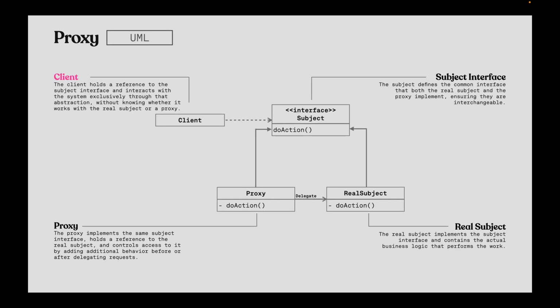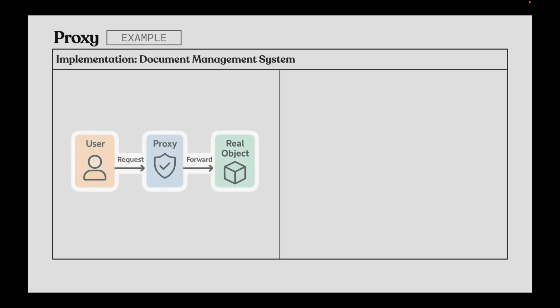Let's look at the UML structure. The client depends only on the abstraction. During execution, the client calls the proxy, and the proxy decides whether the request should proceed. We define a subject interface. This is the common contract. Then we have the real subject, the object that performs the actual work. The proxy also implements the same subject interface and holds a reference to the real subject.